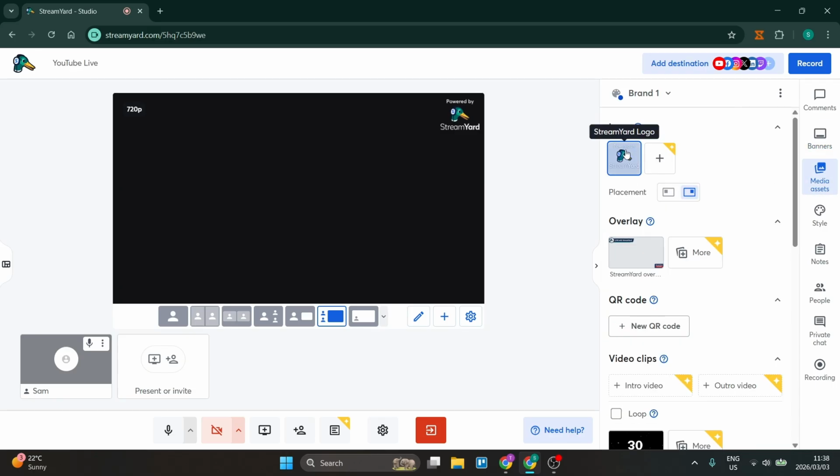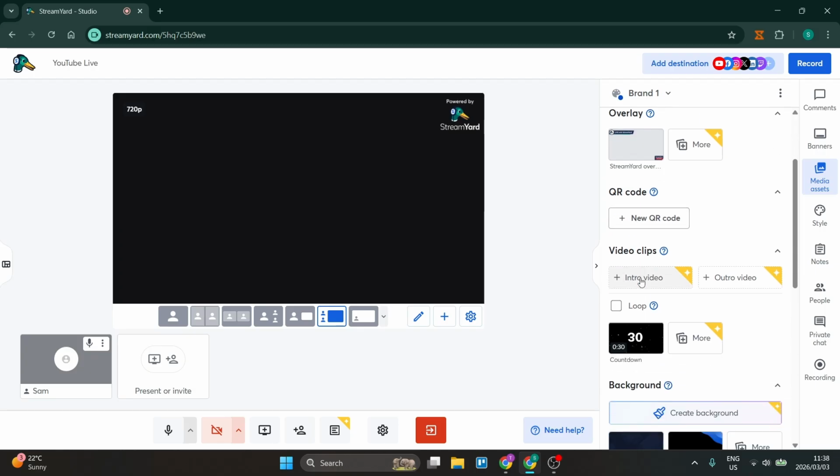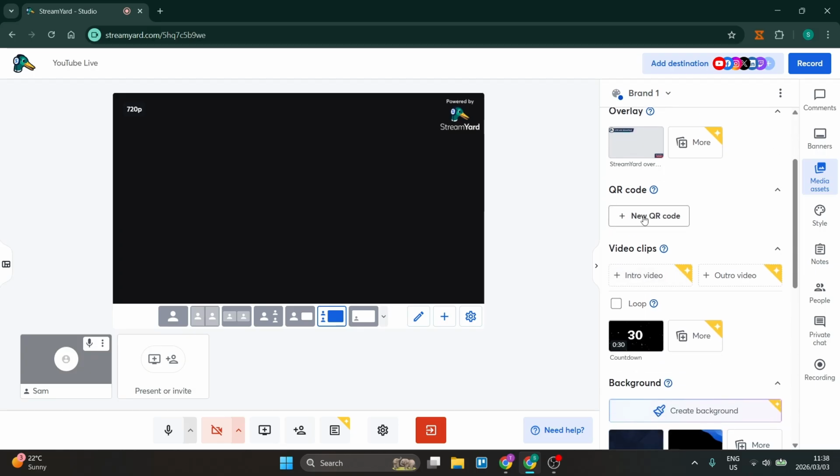Now, some of the other things that you can do here is the media assets. This allows you to add in a logo. If you've got an upgraded plan, you can change the placement of this logo. You can also change some of these overlays. So if you want more overlays, again, you'll have to upgrade. And then you've got the QR code, which is a new feature.